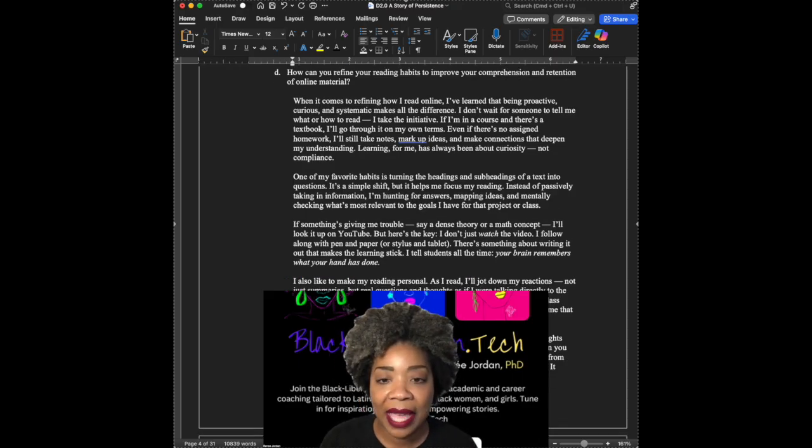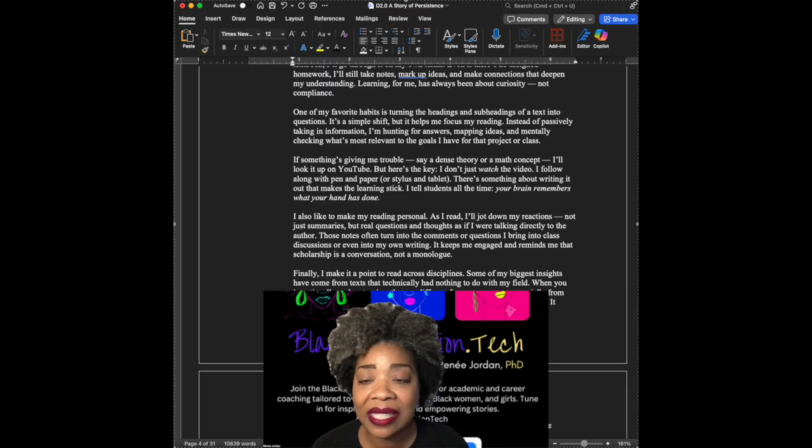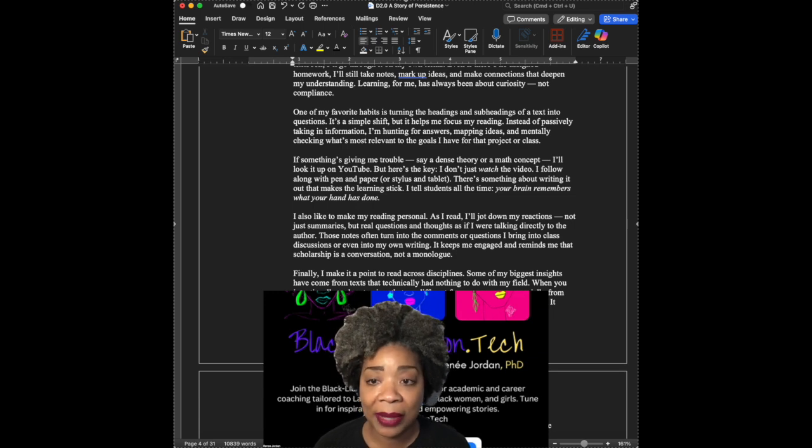One of my favorite habits is turning the headings and subheadings of a text into questions. It's a simple shift, but it helps me focus my reading. Instead of passively taking in information, I'm hunting for answers, mapping ideas, and mentally checking what's most relevant to the goals I have for that project or class.